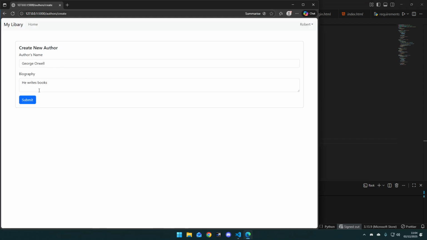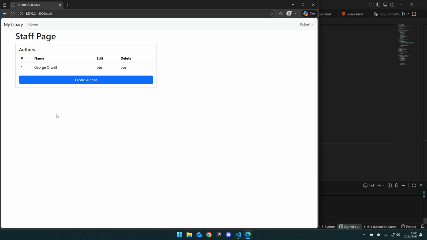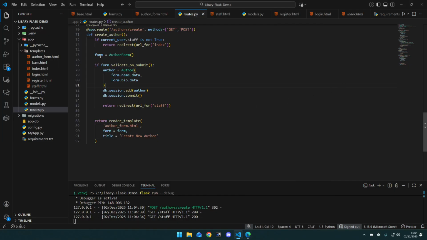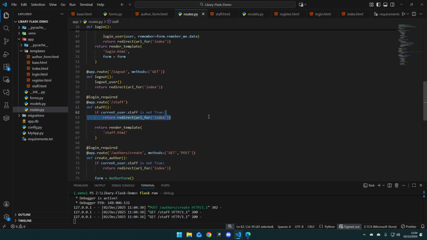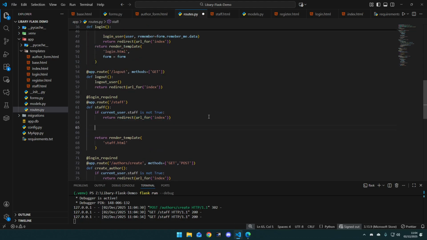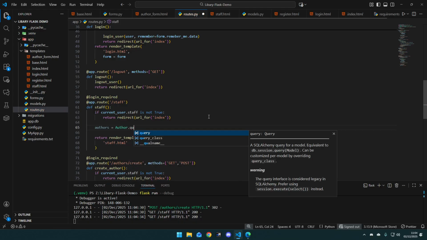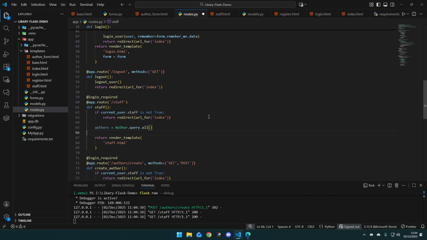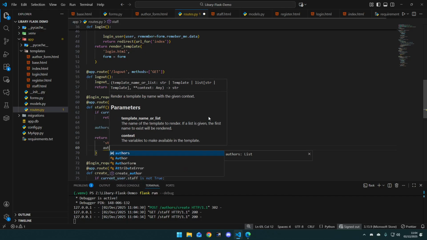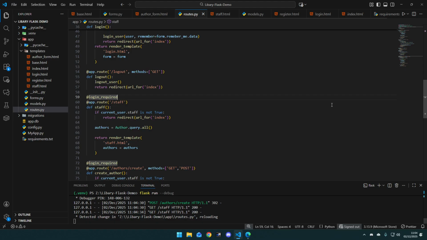So let's try that again. We've got George Orwell, he writes books. We click submit, and there we go. It's linked us back. It's still not showing it though, so we need to make sure that it's actually showing on the staff page. So we're going to create this here. We need to grab all of our authors. So authors equals Author.query.all, and we can pass that to our front end. So authors equals authors.